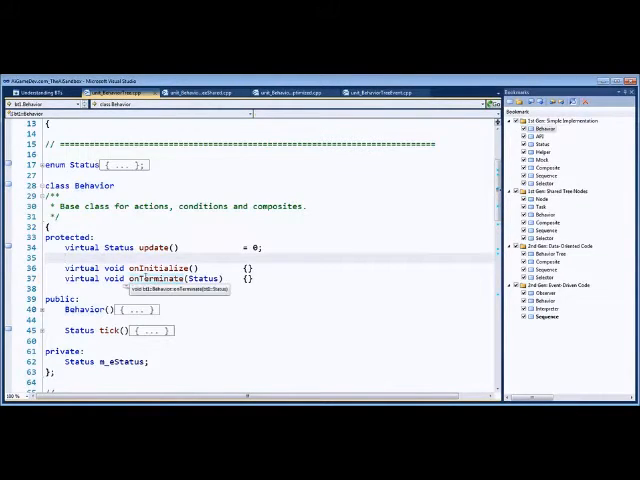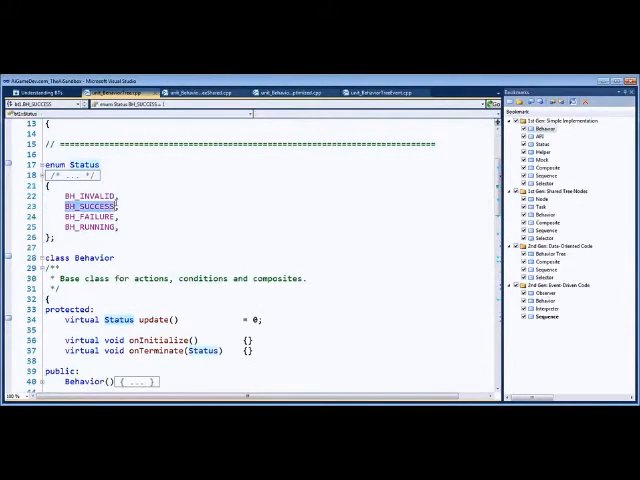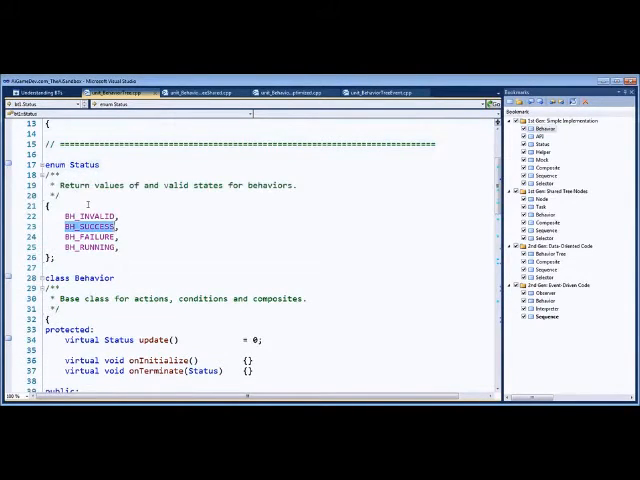So this is a pretty standard interface, and those of you that have written a state machine might be familiar with it. But the big difference between this and a state machine is the status. The state in a state machine doesn't have a return status. It doesn't know whether it succeeded or failed. But in a behavior tree, you know that. So this is the important distinction between a behavior tree and the state machine.